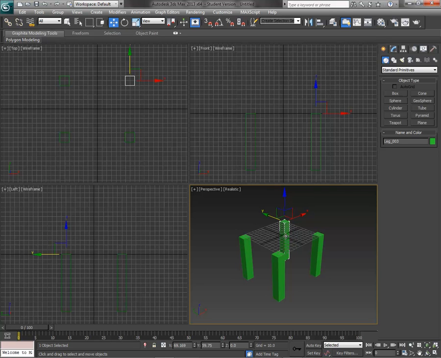So the next thing we want is a seat. For a seat, I could copy one of these shapes and mutate it, but the easiest thing to do is just to create the box again.